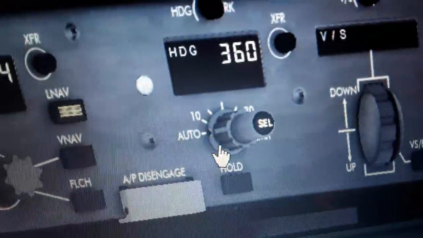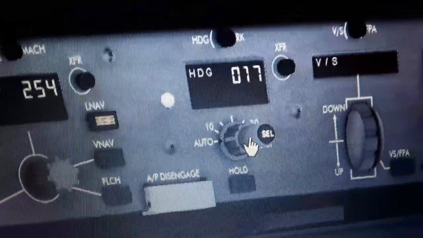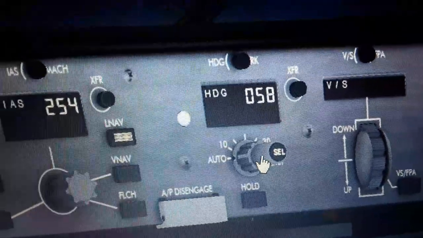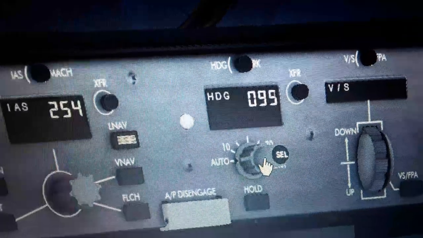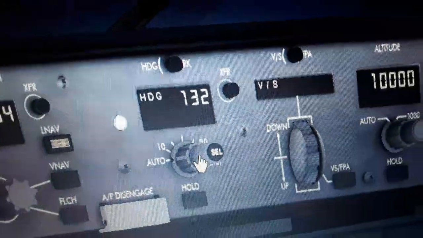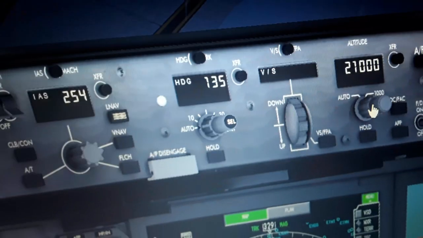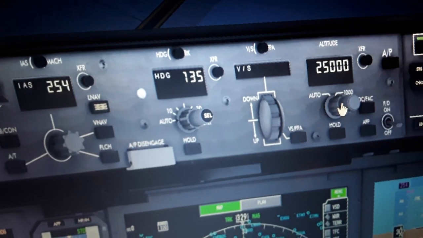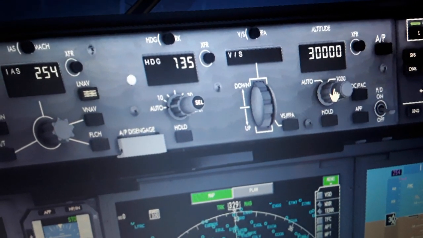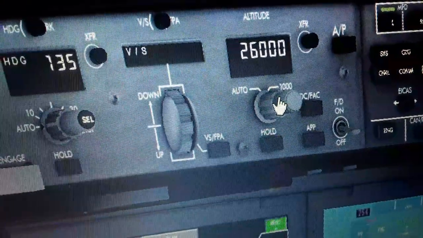We're gonna use the bank angle over here and heading. I'm gonna select the magnetic north pole heading of the runway, 136 degrees over here. Also the altitude, we're gonna cruise 35,000. You can use higher than that, but we're gonna cruise 35,300.